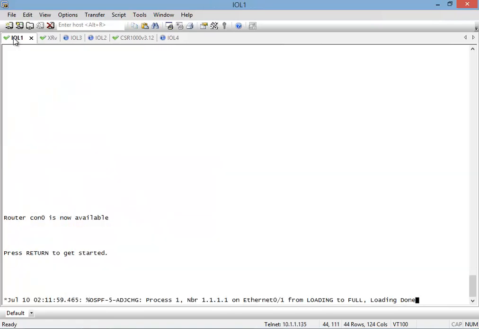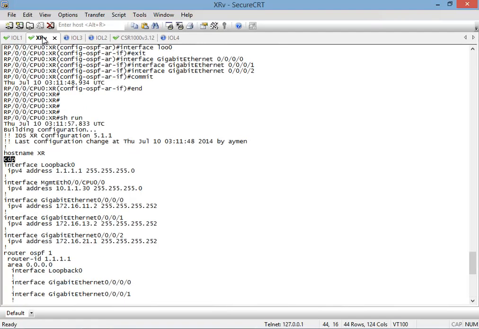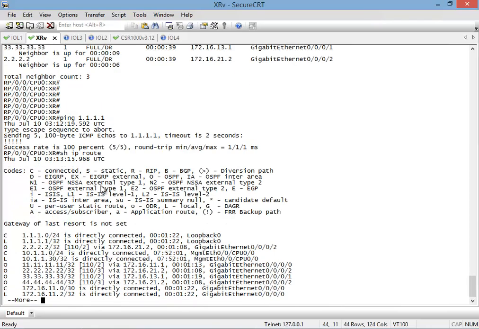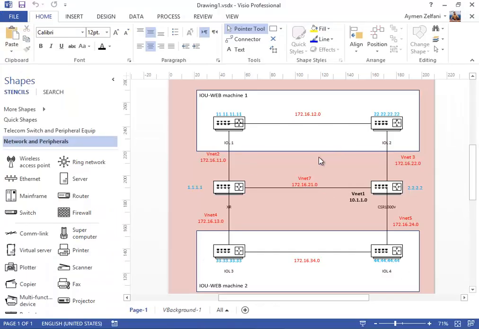Apart from that, you might find duplex mismatches. One XR would be working full duplex while the IOLs have half duplex active, so you might need to change that one. So let's check it. You can see them all: 1, 2, 1, 1, 2, 2, 3, 3, and 4, 4. And there you have a working topology using CSR1000v, IOS XRv, and different IOUs.